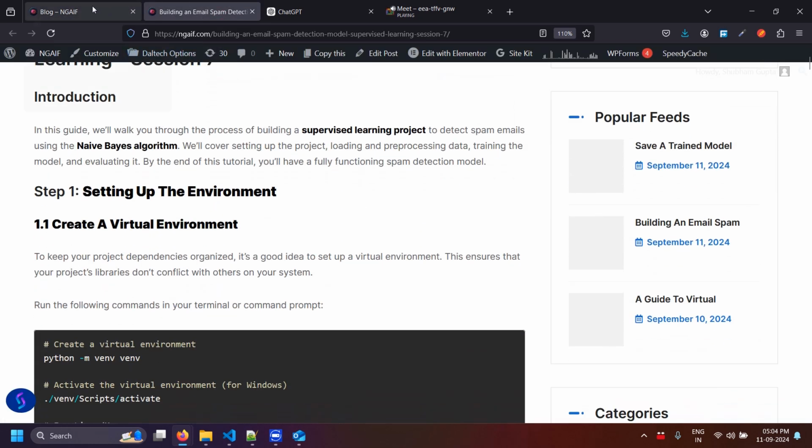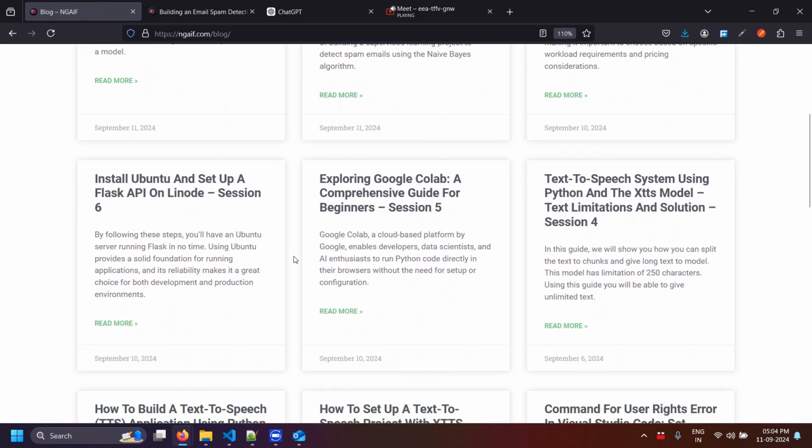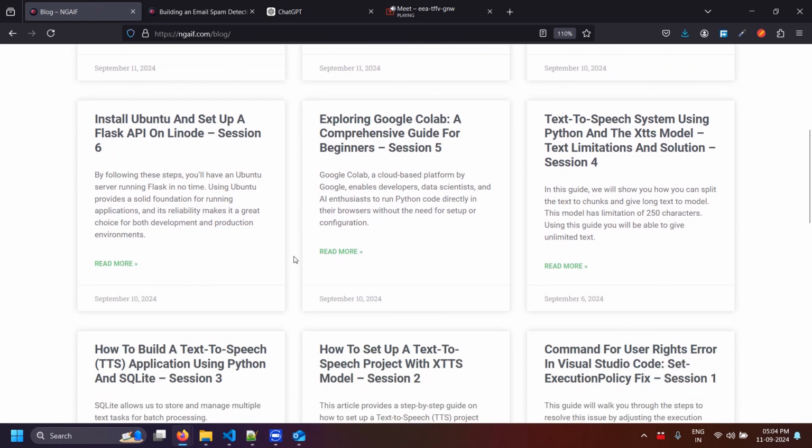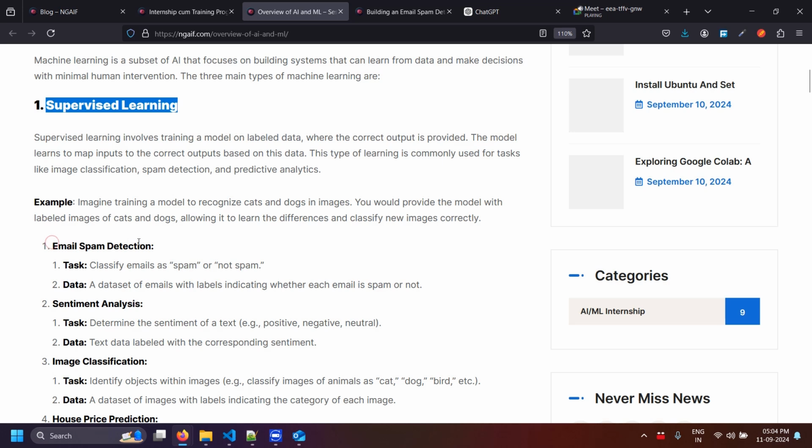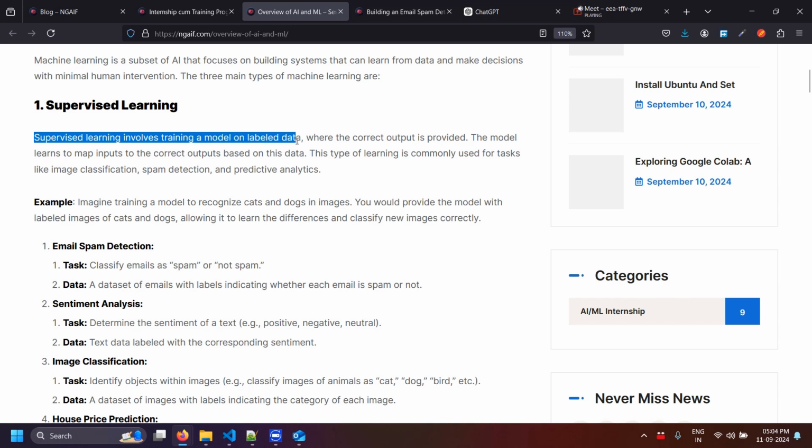I will go step by step and tell you the basics of AI and ML, how you can train the model and how you can use that model anywhere in your other projects. So from supervised learning, I will be creating an email spam detection project. Supervised learning means training a model on labeled data where the correct output is provided. I will show you what this means in a moment.